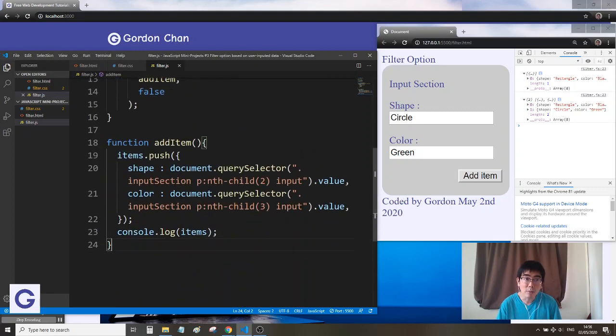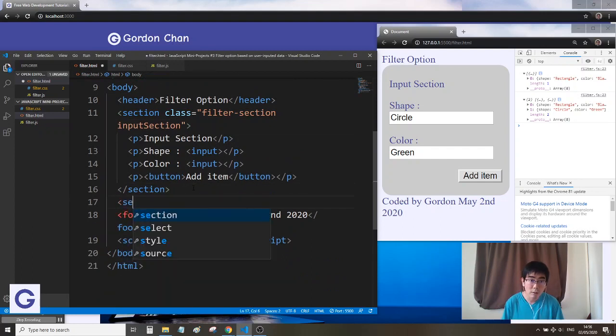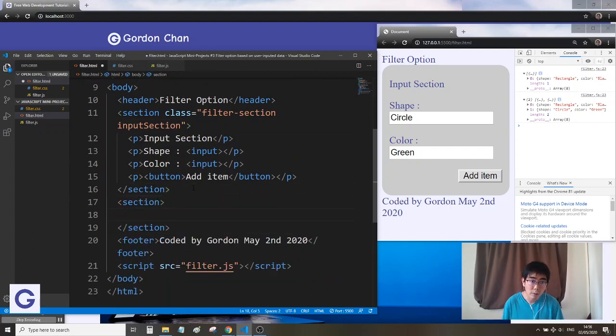So now we want to display it. So we will go to the session. We will go to create a display session. Display session.